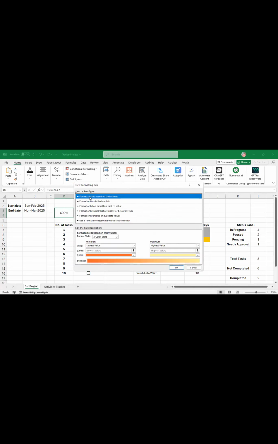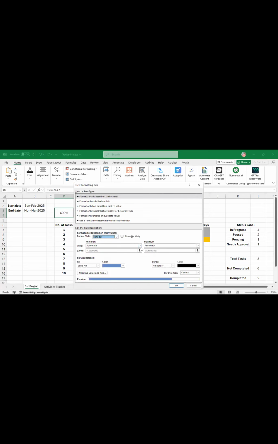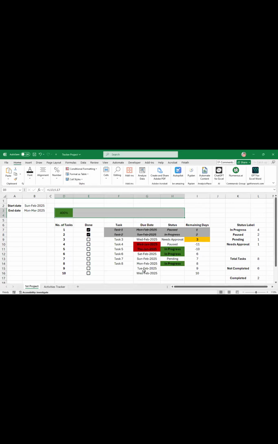So we're going to select new rule. Select the first rule, which is format all cells based on their values. In the format style, I'm going to choose the data bar. Then you select number as the type. The same for this one too. You set the maximum number to 1. And for the solid fill, make it green. Press OK.